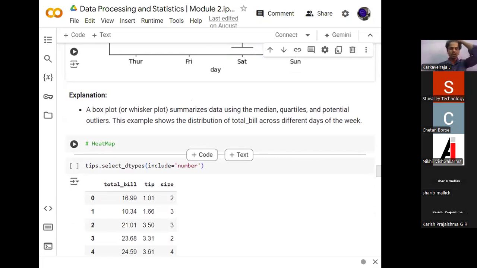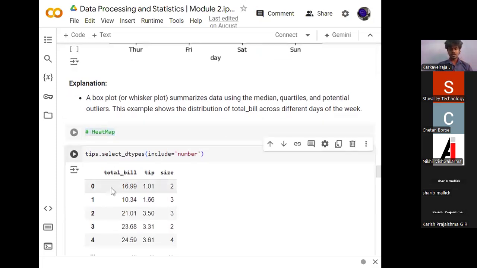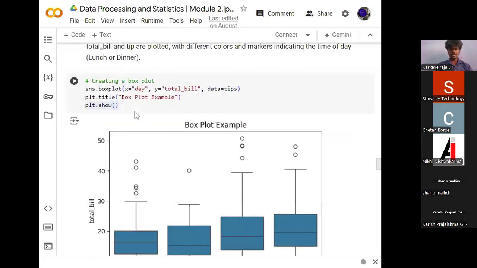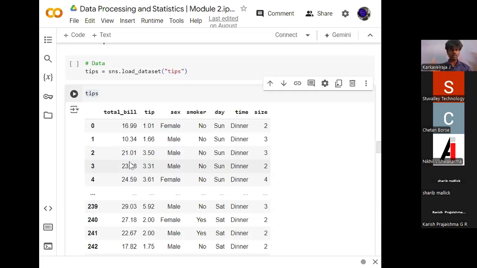Guys, this is also going to be a somewhat trickier plot, but it is very useful while you are building a model. The heat map works only on numerical data, because it can project only numerical data. You guys tell me which are the columns that contain only numerical values in our dataset.